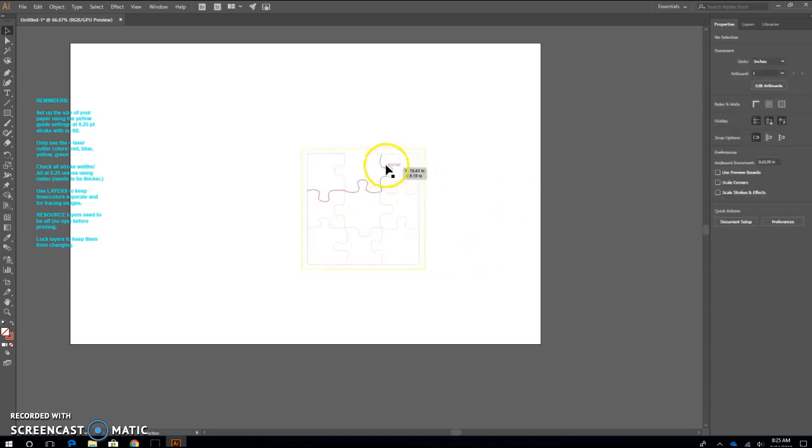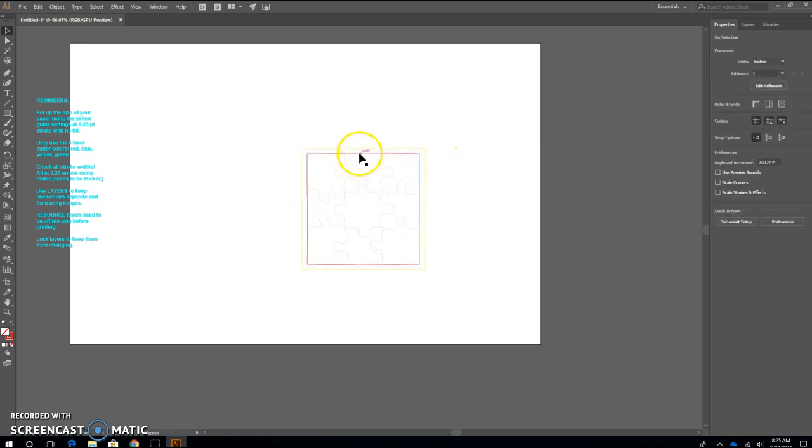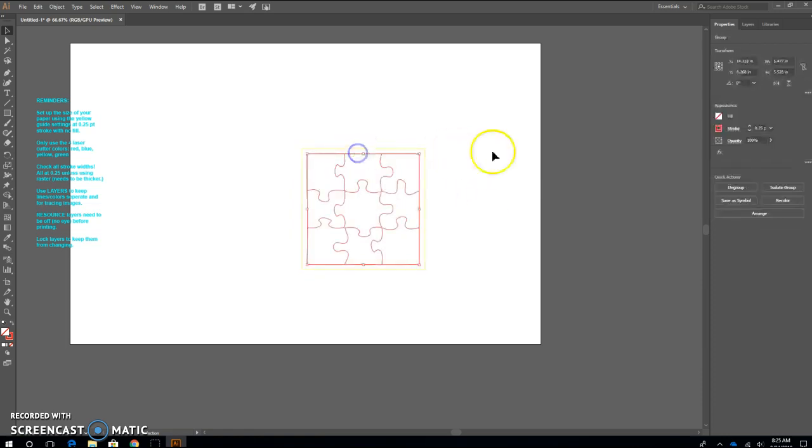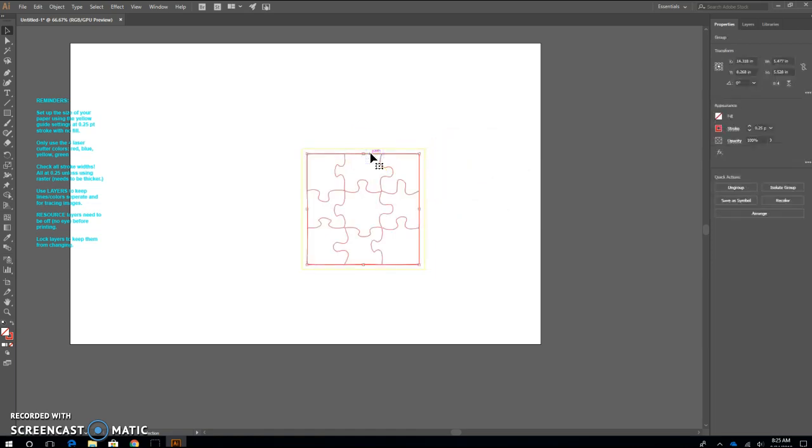And that's important because the laser, if it's larger than 0.25, is going to go over those multiple times if they're thicker, and that's not what we want it to do. And this, I can't see this very well, but hopefully that will still work fine. It shows up on here anyway.